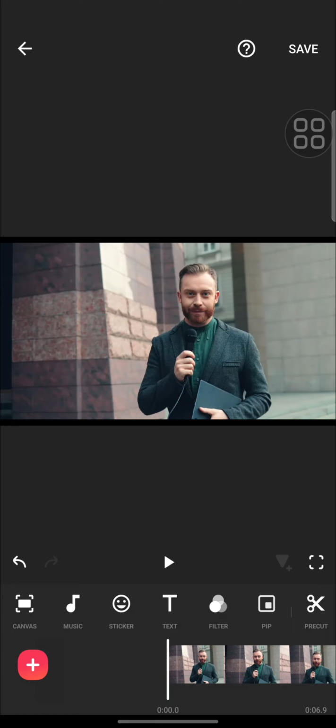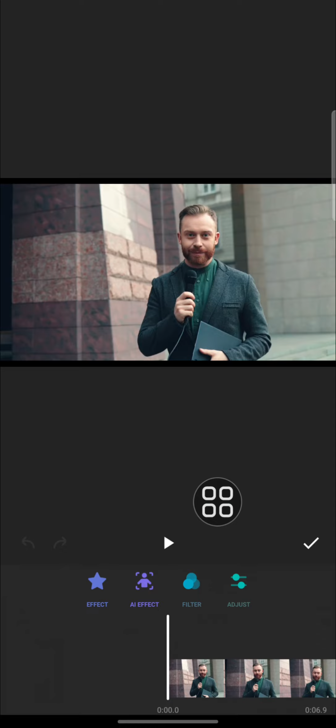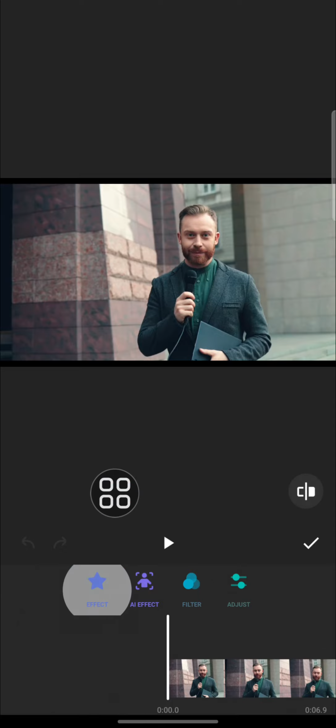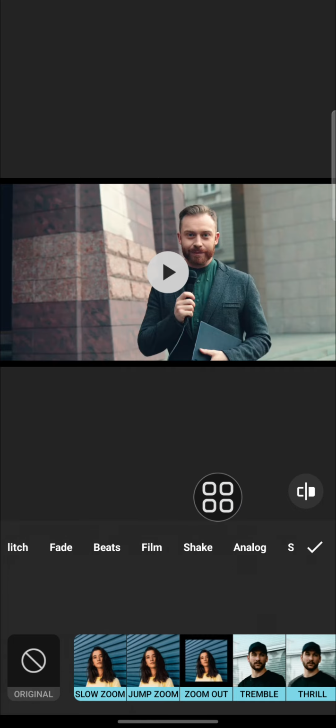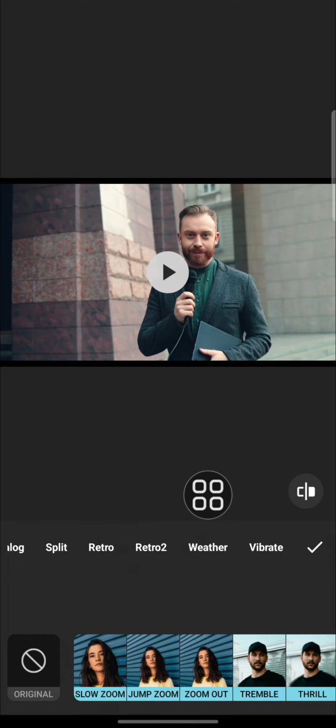Here I have created a project on my InShot application, and for example, I'm going to add Dreamy effect to this video. If we want to do that, first thing first, we can go to the filter option, click on this filter option, and then go to the effect option. In this effect, you can select the stylized category. You can scroll all the way to the right around here, and then you can find the stylized category.